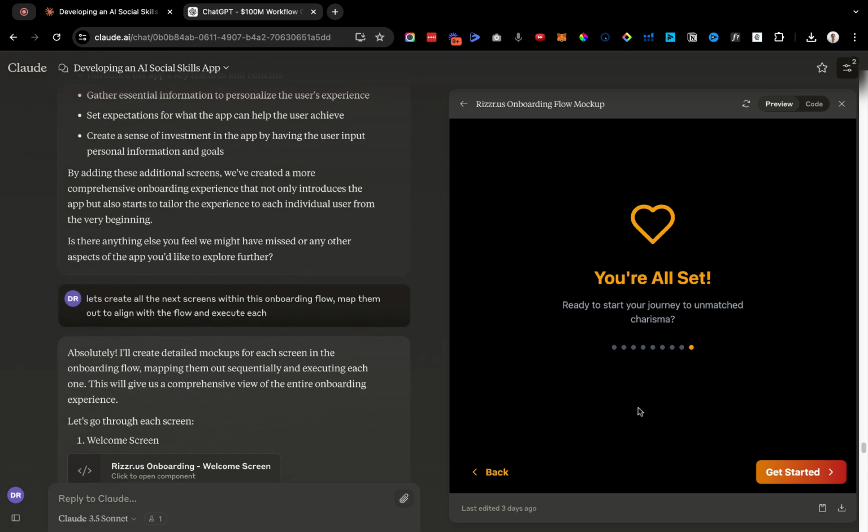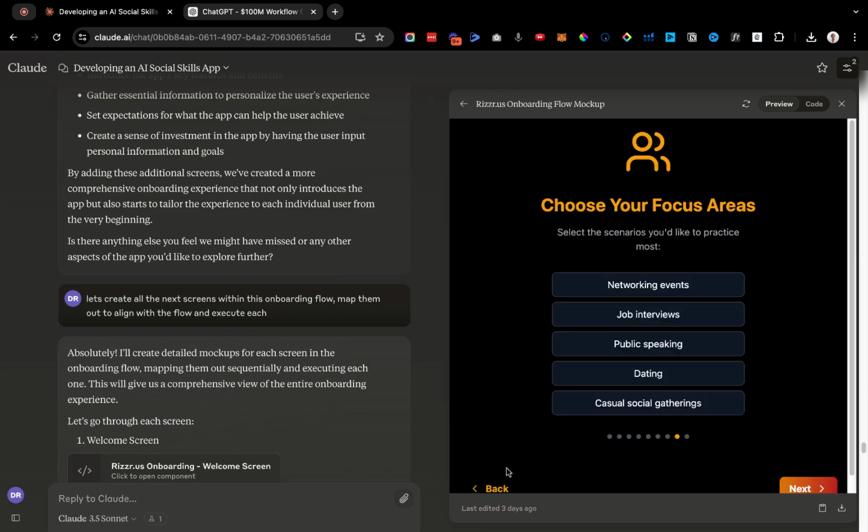But hopefully this gives you some idea about what you can do with Claude and these AI tools at your disposal to bring your ideas a bit more closer to life.